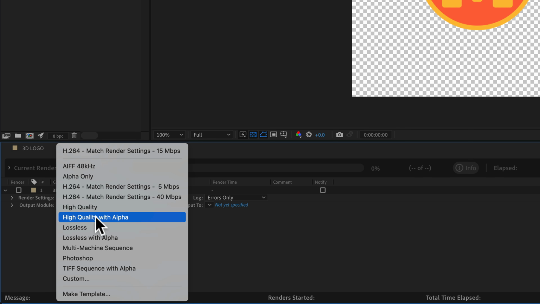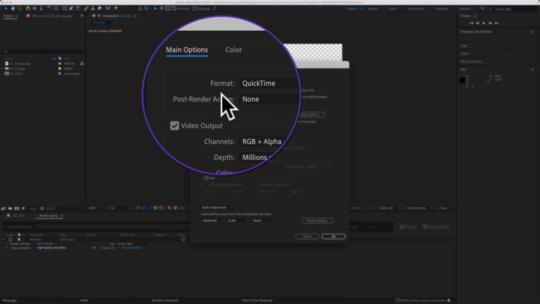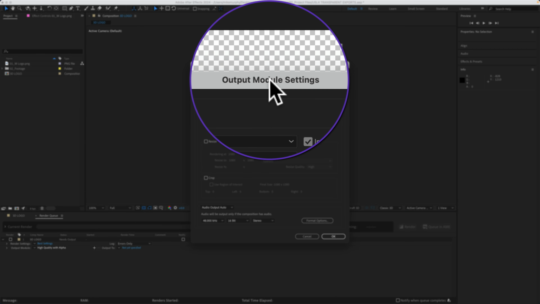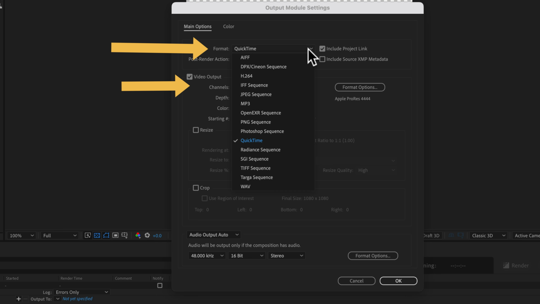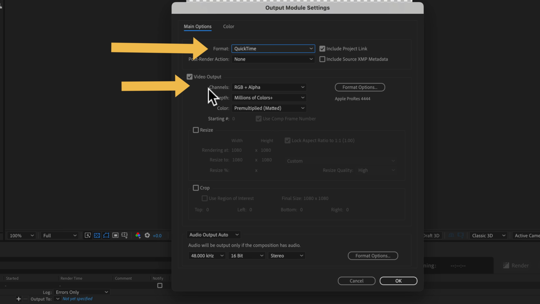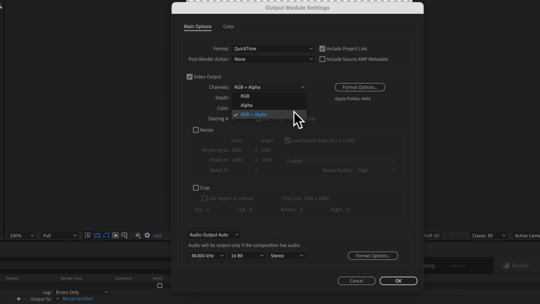I'm on a Mac, so I'm going to use this high quality with alpha preset. If you are a Windows user, the alternative to use is lossless with alpha. Then I'll click on the link to open up the output module settings. The key here is the format should be QuickTime, and for video output, the channels should be RGB plus alpha.